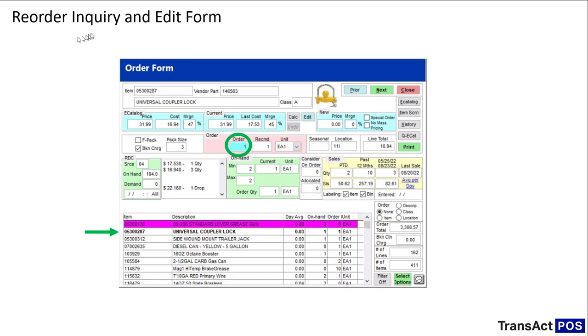The reorder and inquiry and edit form is what we are looking at here. This is the SKU we just saw. Recommendation was 1. We're going to leave this quantity at 1, and that's the quantity that appears right here, the 1. So this will be 1 unit of that adapter being ordered on this purchase order.